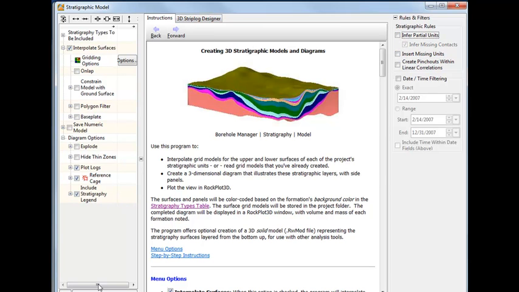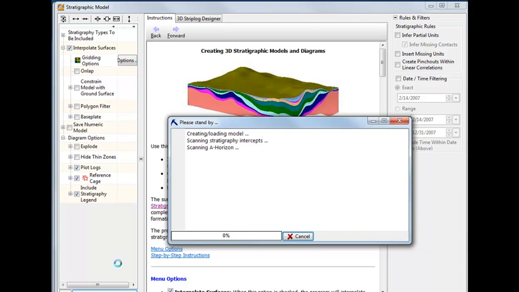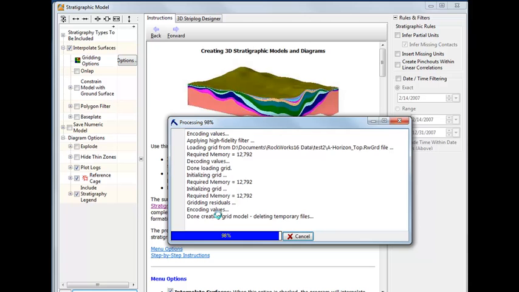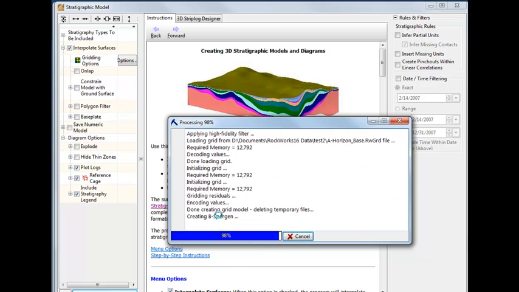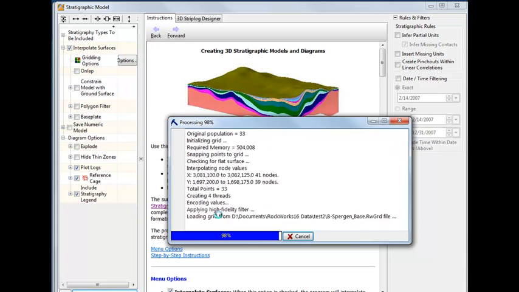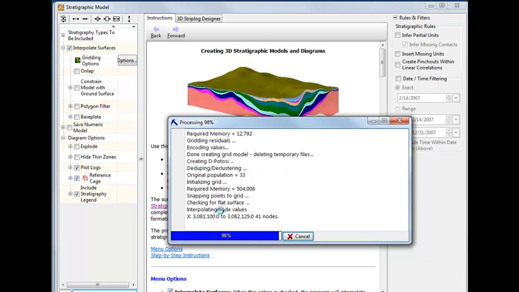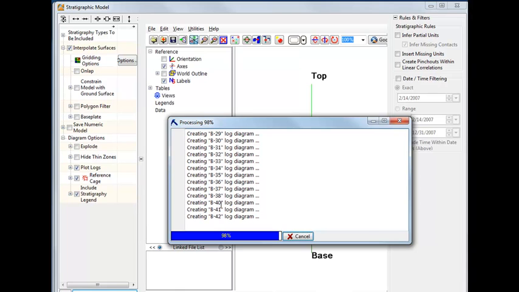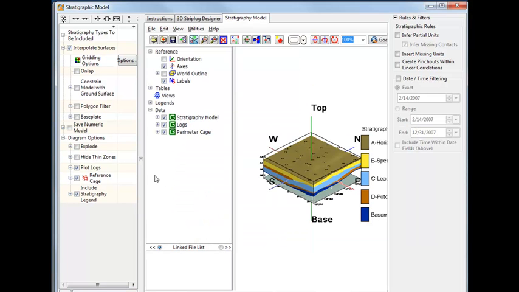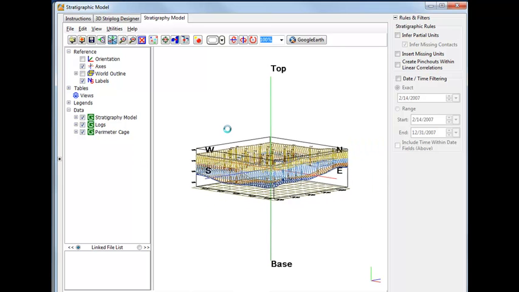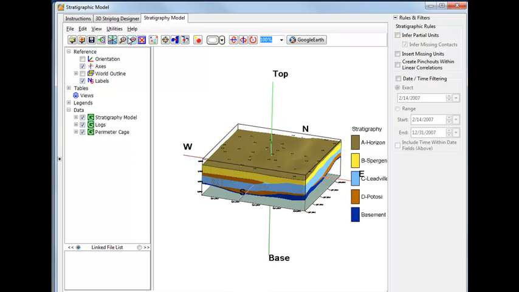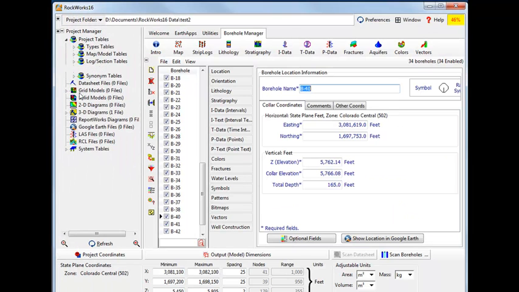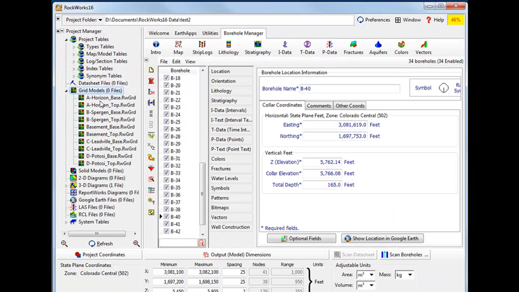As RockWorks builds the stratigraphic model, it interpolates a grid surface for the top and the base of each stratigraphic unit that's listed in your types table. And these grid models will be stored in the project folder. And here's how the stratigraphic model will look once the grid models have been interpolated and the 3D scene has been built. And just for reference, I'm going to move this out of the way, and in the Project Manager, under the Grid Models heading, you can see the RWW grid files for the top and the base of each unit stored now in the project folder.